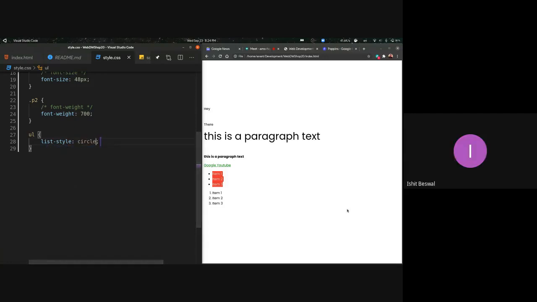Right. So what is circle? Circle is just a circle without any filling. Right. So you can see now the style of the list item has been changed. The bullet points are just a circular border. You can go on and test every one of these list styles for yourselves also.